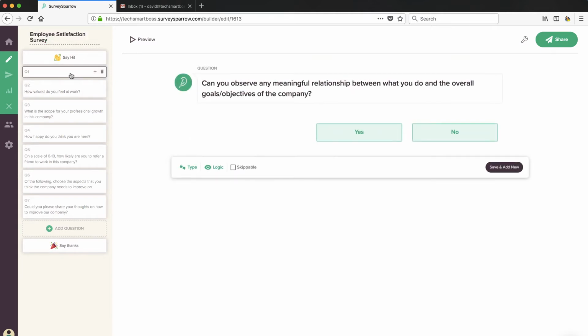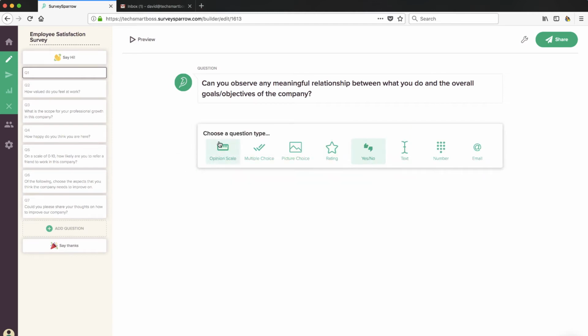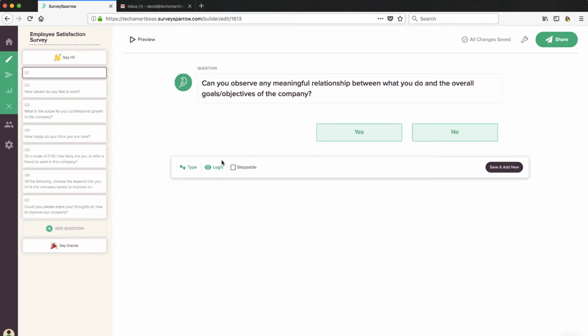Let's look at some of these questions. So you'll see here, can you observe? So they ask a question. Let's take a look at the types of questions that they have. And this is what I like. It's well thought out in terms of the question types and the interactions that you can have. So opinion scales, multiple choice, picture choices, which is really nice, ratings, yes/no questions, text, numbers, and email that you can collect. So that's a really good list of questions there.